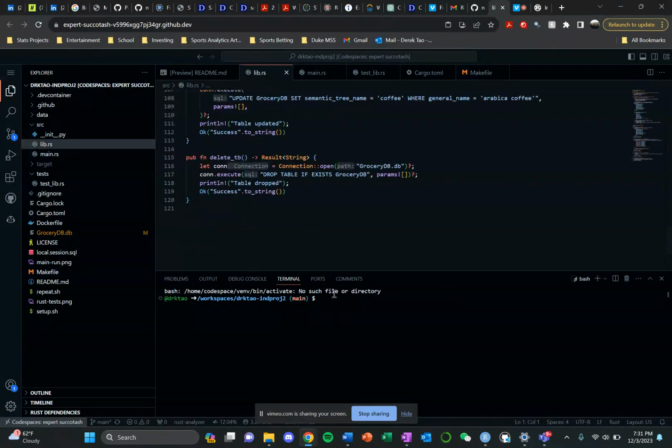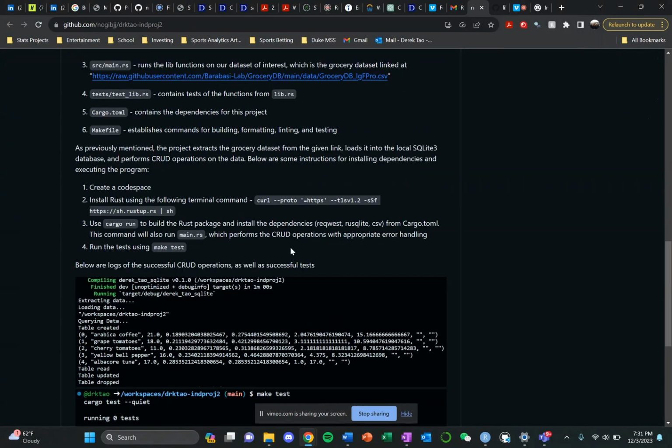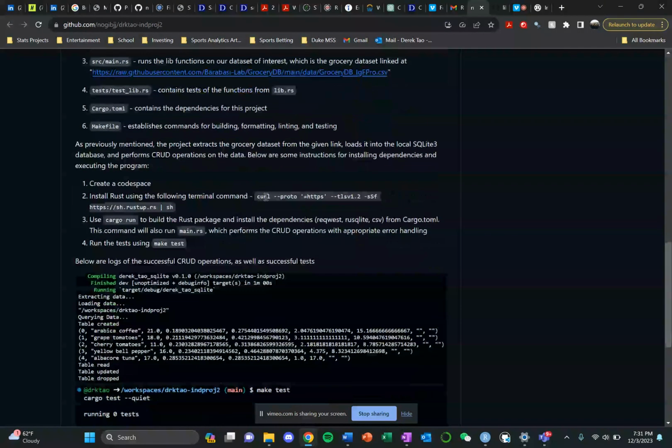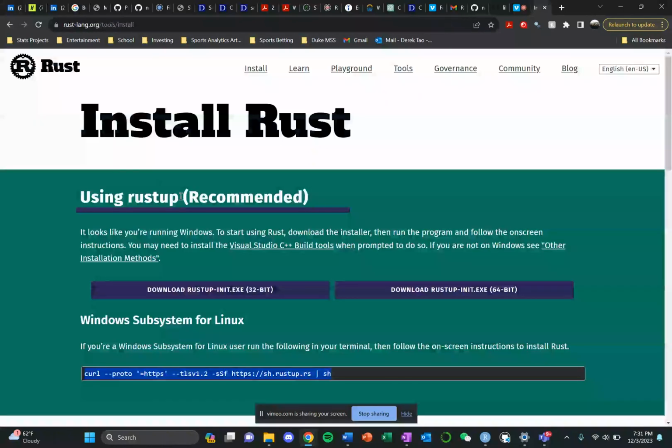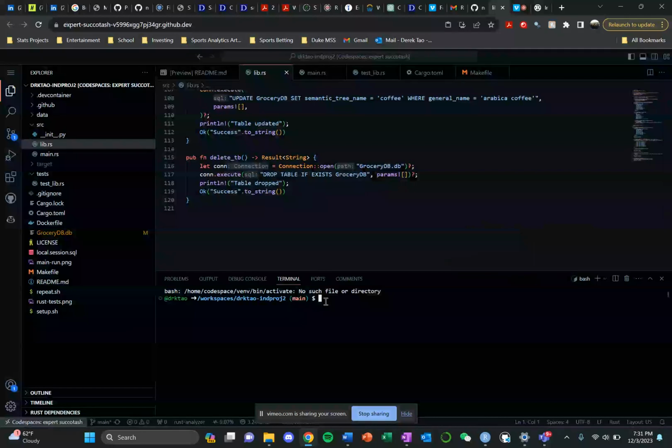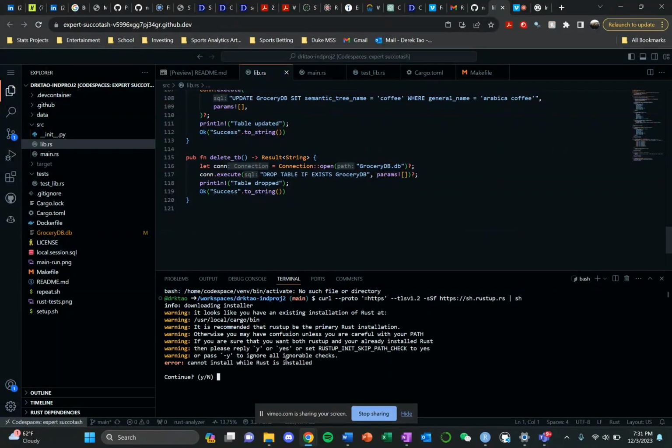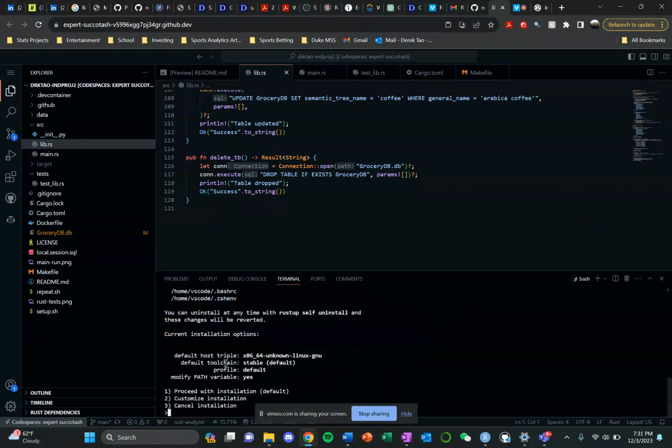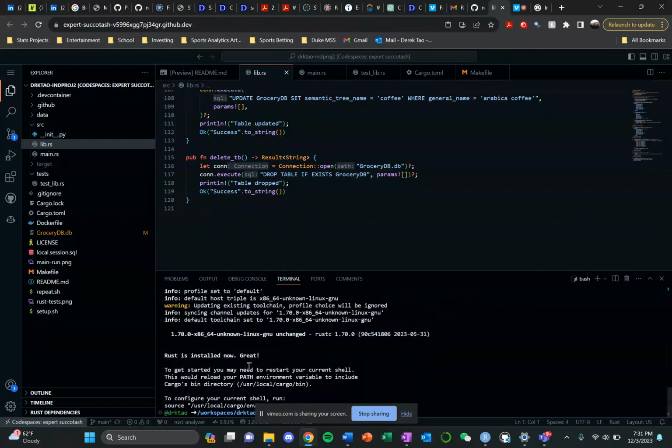So yeah, now I'm going to start by installing Rust. We install Rust using the following terminal command here. I'm just going to copy it from this website, and we paste it in there, and then this will install Rust for us. So yes, proceed with installation.